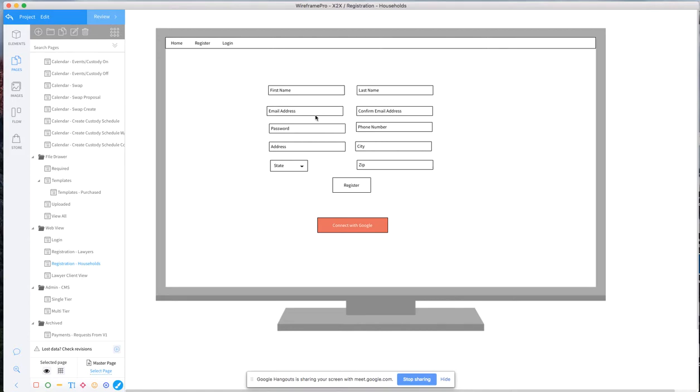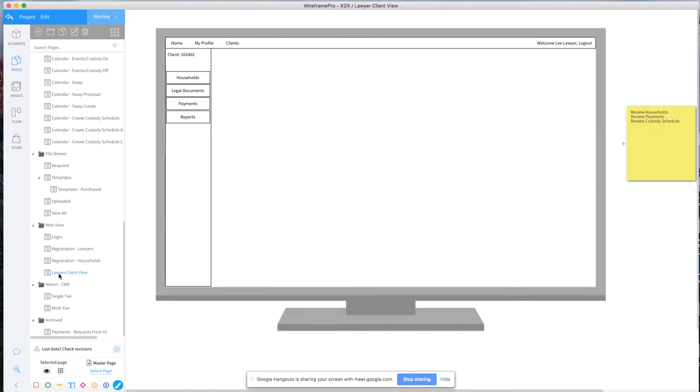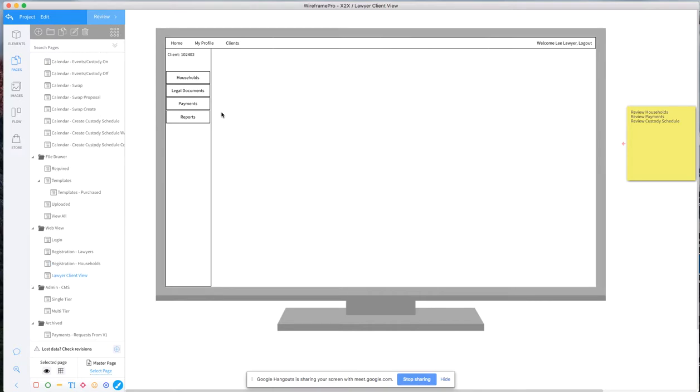We figure that parents would rather use the web for registering because it may be more convenient, especially for document uploads and the scheduling and everything. So registration is through the web. And this is phase 2, defining what the lawyers can actually do once they log in.